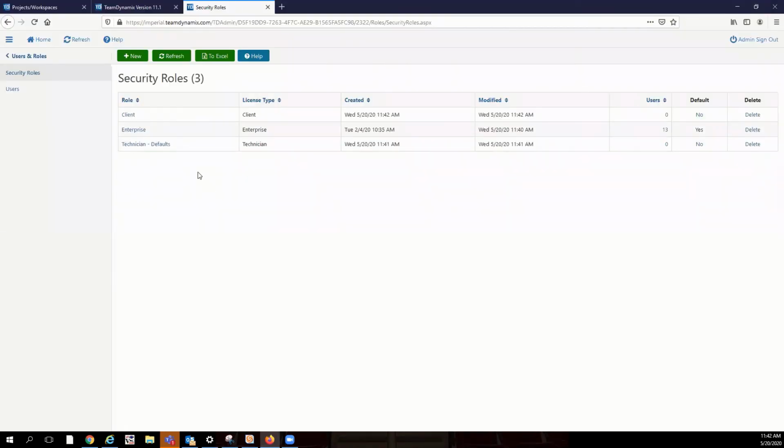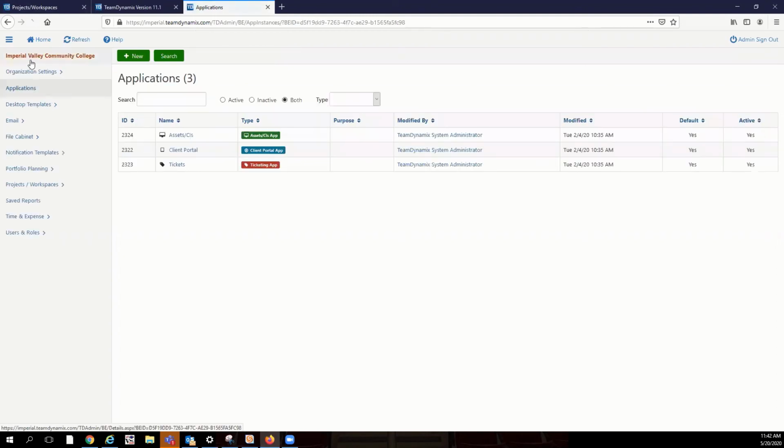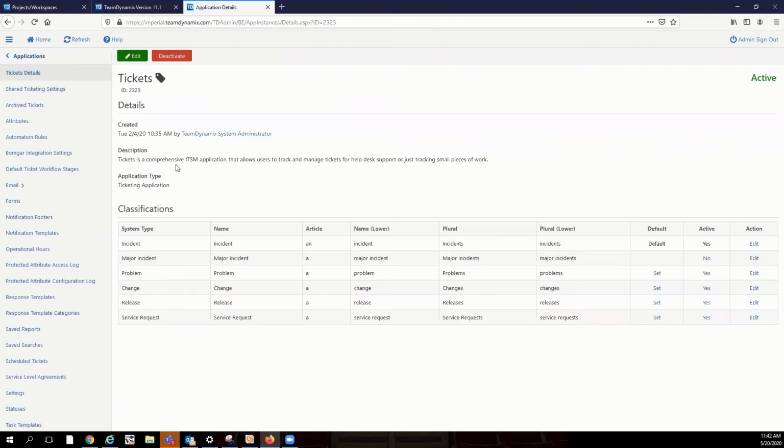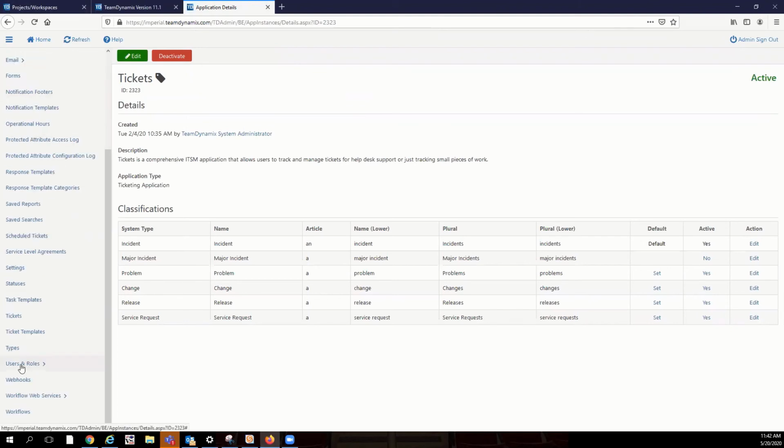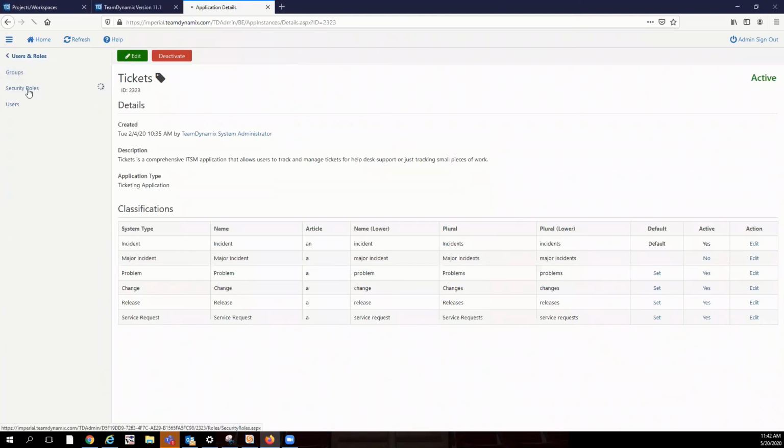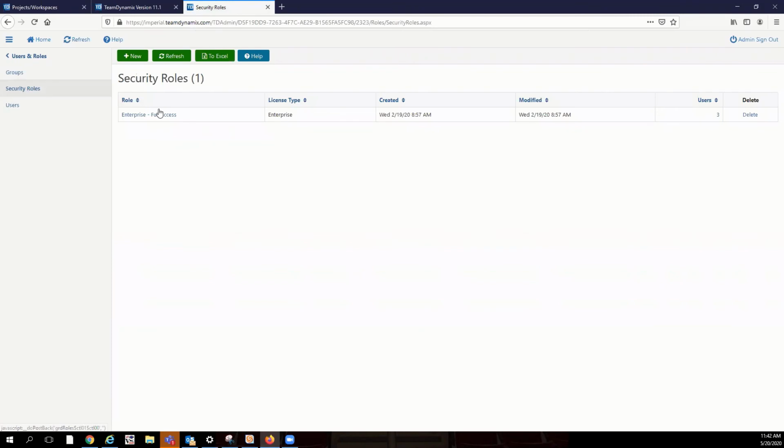Now we have to do the same thing 2 more times for these 2 other applications that we see here. So if we back out of users and roles, and we back out of applications, and we go to tickets, yeah, we'll have to do the same for assets too. And in the left navigation, scroll down, users and roles, security roles.